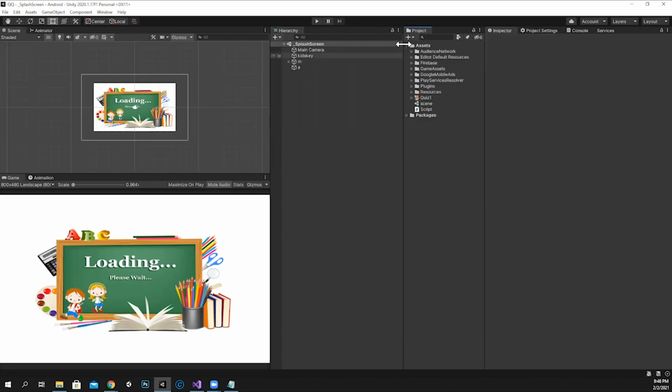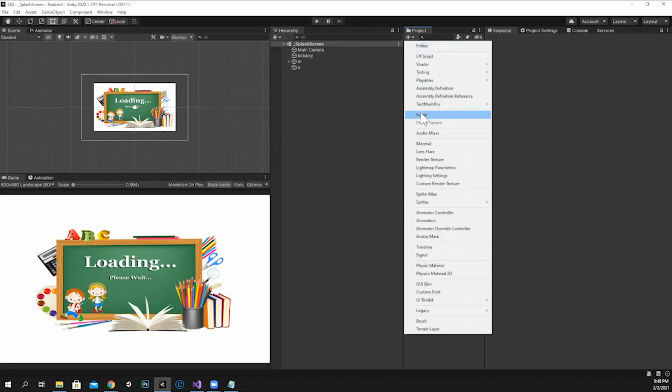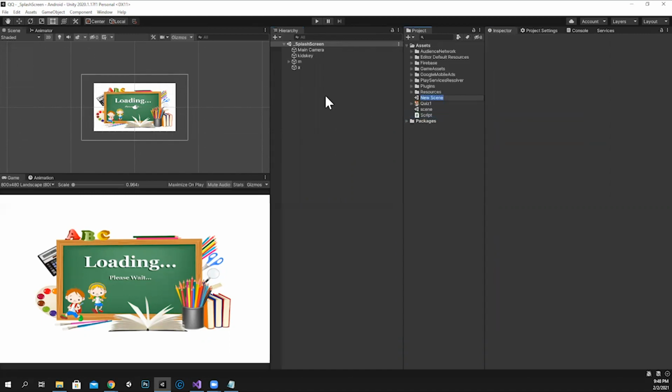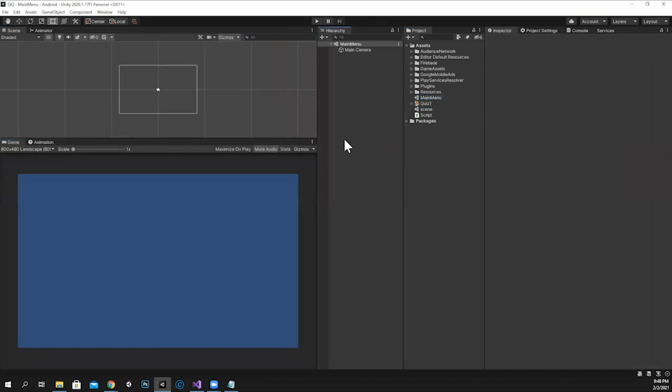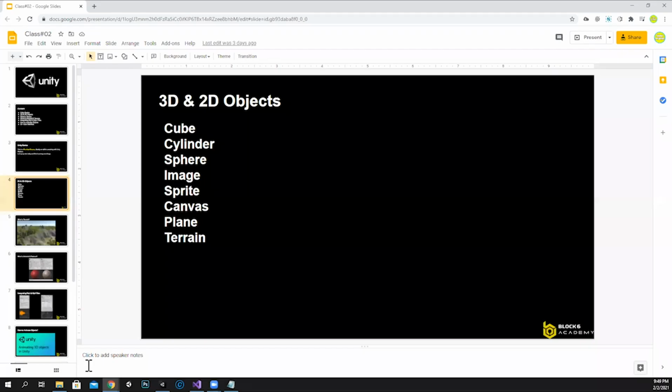Let me create a new scene. What is a scene? Do you know what a scene is? I have created a new scene, main menu. I think a scene is like chapters in a game. Yes, you are right. They can also be called levels, the different levels of a project.